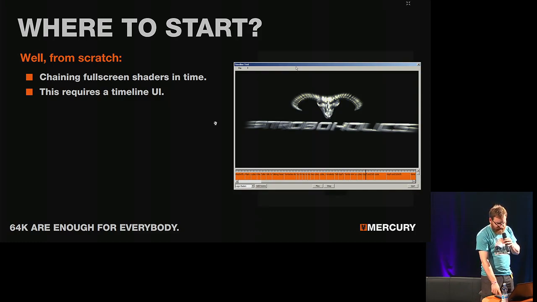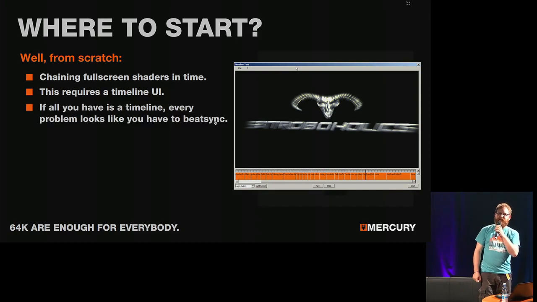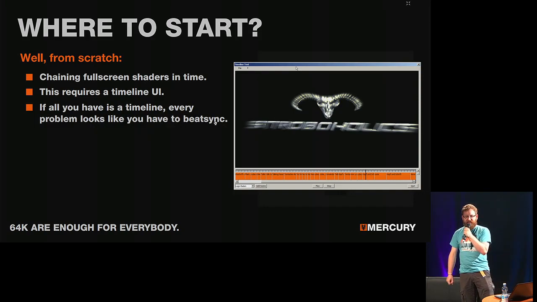And it also had the problem that if all you have is a timeline, then every problem looks like you have to beat sync something. That is how this group got its reputation.